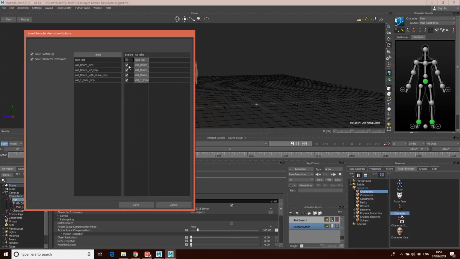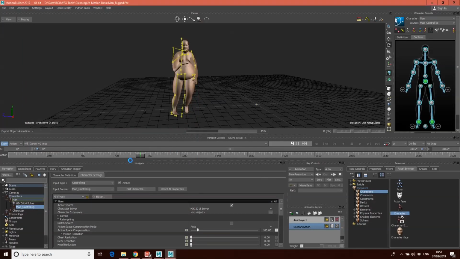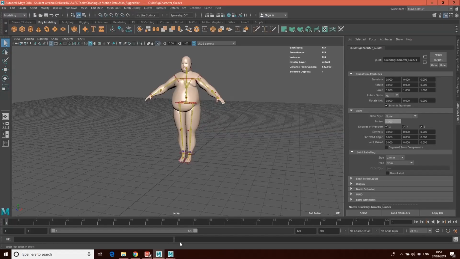I don't think I need take one. I can get rid of that, and I probably don't need the T-pose, so we can get rid of that as well. So I'm going to save. Okay, great. Now what I want to do is go into Maya, and I can now apply this animation to this character.